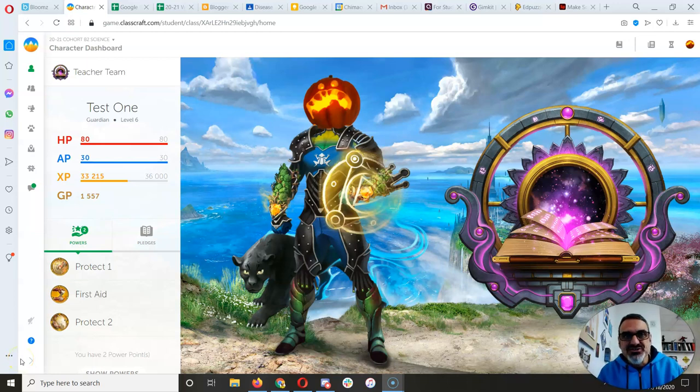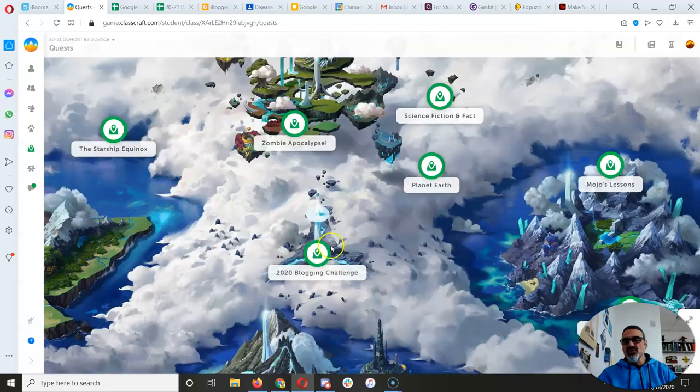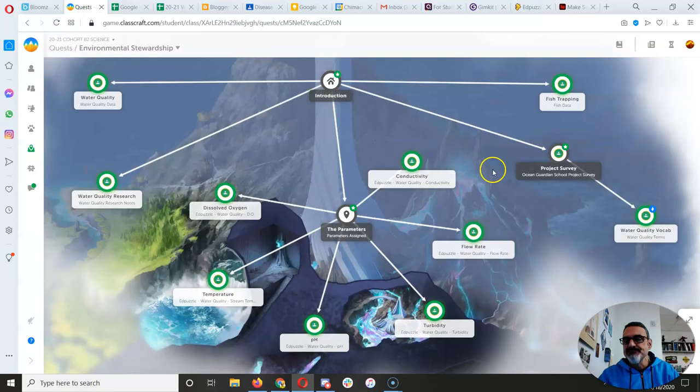All right, here's where it gets interesting. Let's put some of what you've been learning in math to use here in science, because math is a great tool for science. Without math, science wouldn't know half of what it knows. So we're going to go to quests, and we're going to our environmental stewardship quest.